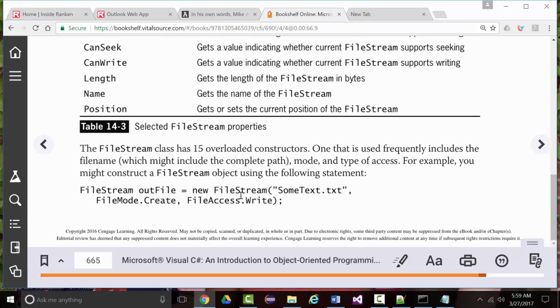So what we're doing is we're saying outFile is the way in our program we're going to refer to the file called sumtext.txt. We're opening that file with create permissions, which says that either it's a new file and we're going to create it, or it's an existing file and we're going to overwrite it. And we want to be able to write to the file, so we're opening it up with write access.